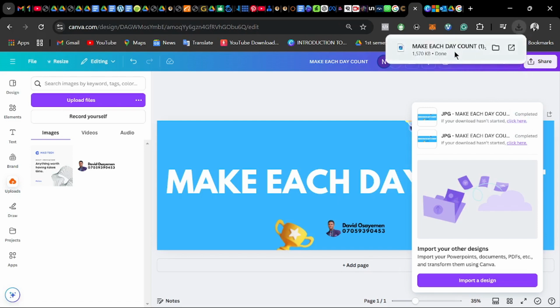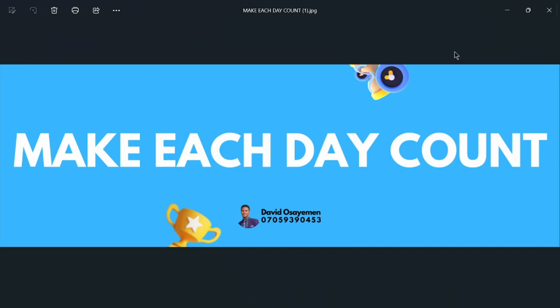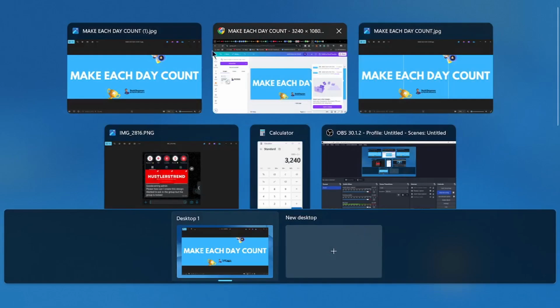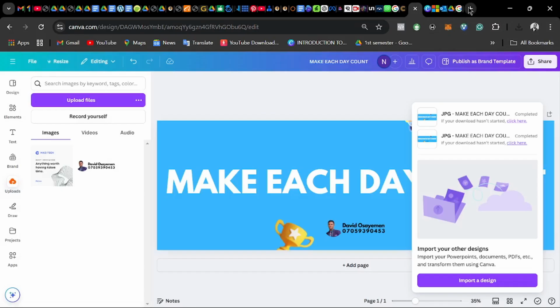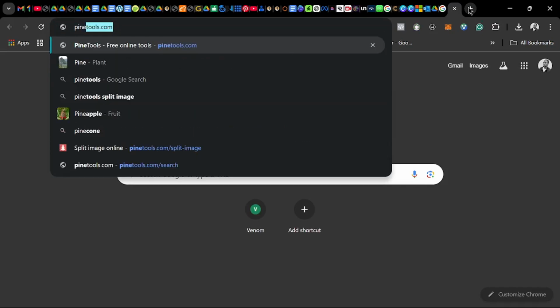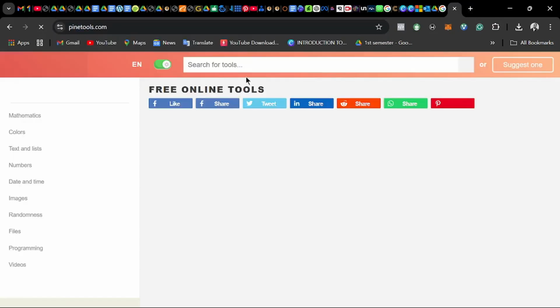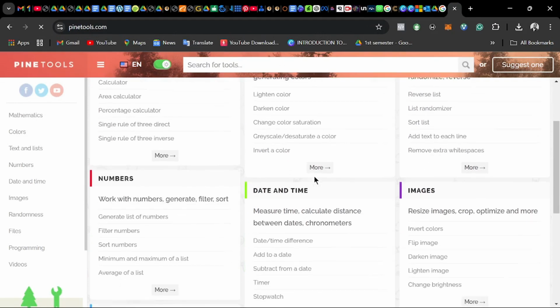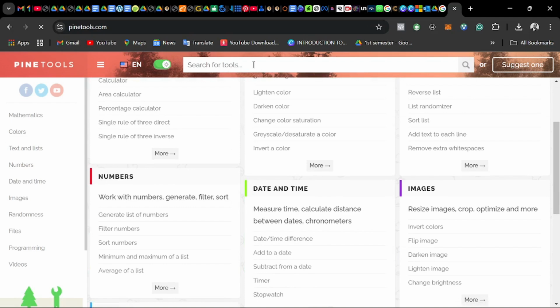All right, so let's check our project. Okay, this is it. There you have it. So what we'll be doing next is to split this design into 3 perfect squares. So to split this particular project into 3, we're making use of a tool called pinetools.com. So we need this website to help us split our image. So you can just go ahead to the search bar and then you type in split image, then you click on enter.